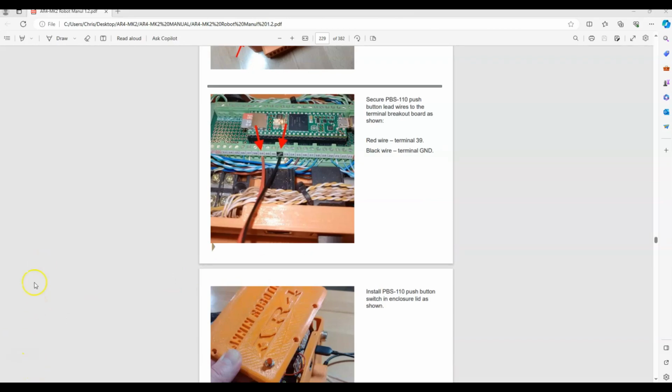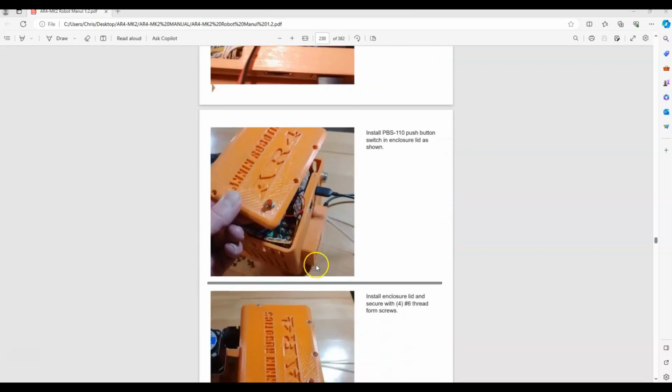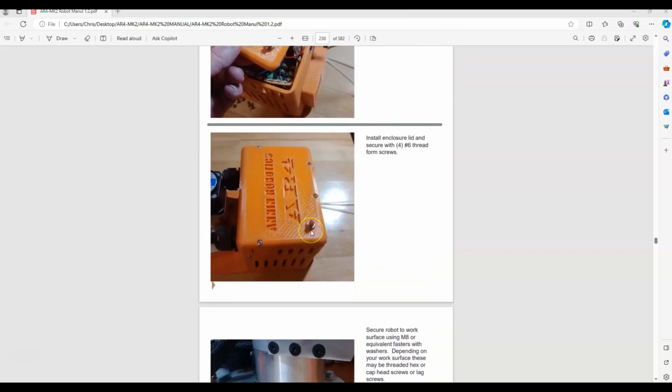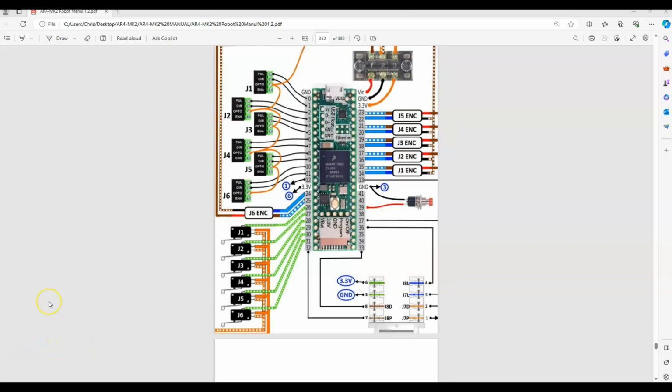So if we scroll down to page 229 of the manual, you can see here I've added a couple steps for this push button. You basically just wire the red wire to terminal 39 and the black wire to the unused ground terminal here, and then install the push button in the 3D print lid file. And I've updated the 3D print files to have the hole in it and the recess for this switch to mount into it. And then, just put the lid on just like before. And then on page 352 of the manual, where I've got the schematics for the robot, you can see I've added the switch here to the schematic.